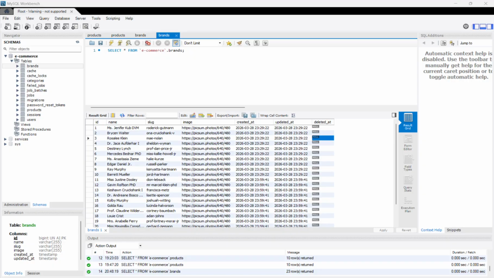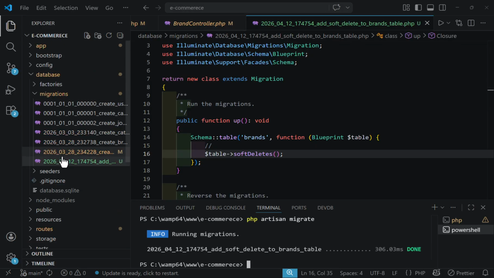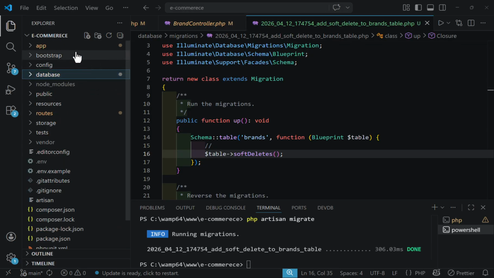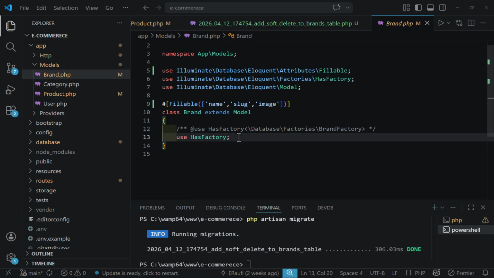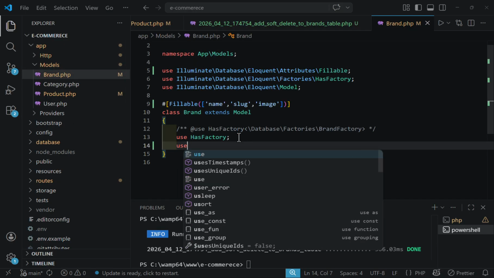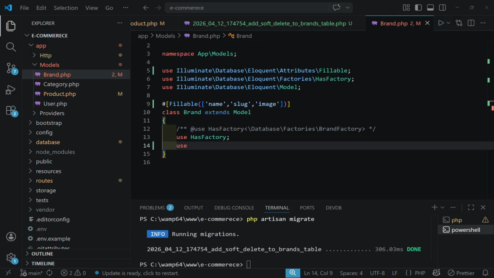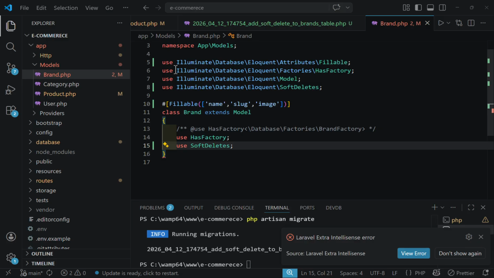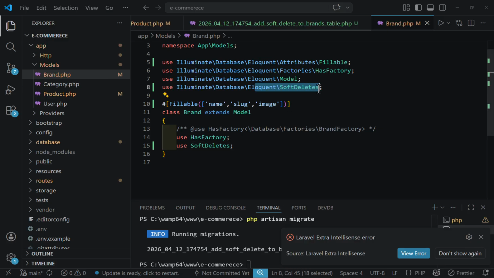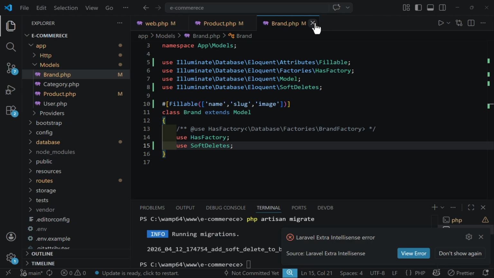So let's go to the Brand model. We have to add one more thing on the model. In the model you also have to use the SoftDeletes trait. So type here SoftDeletes, and it will automatically add the trait inside your model. We are ready. Everything is set.